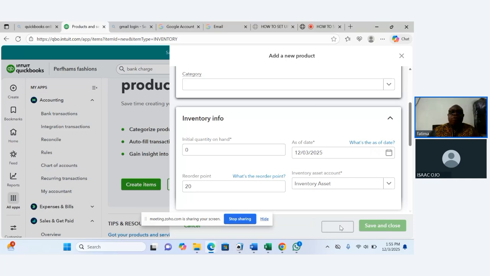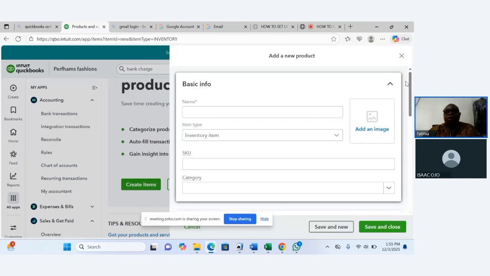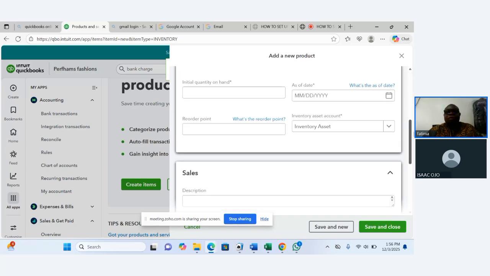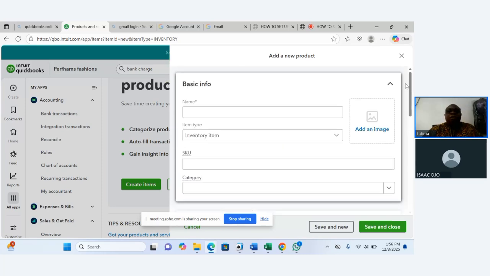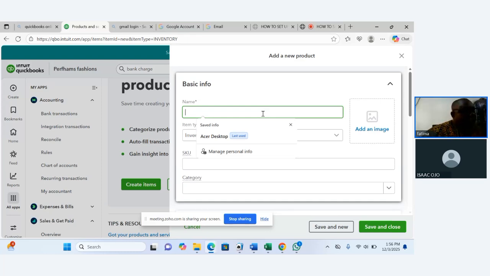So that is it, 0 quantity on hand. Then save. That has been saved, so I wait for it to save. Then after saving, I will do the next one, the second one. Okay, that has been saved. So I will do the second one. The second one is HP desktop.